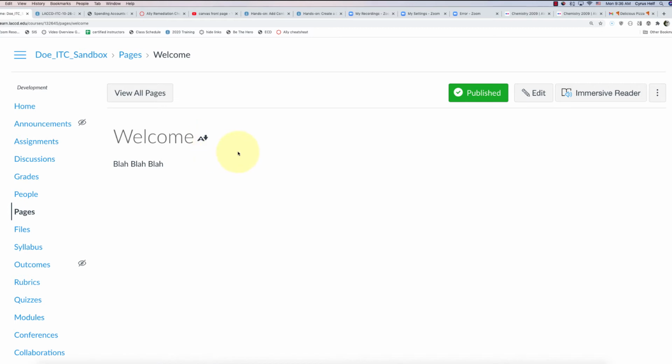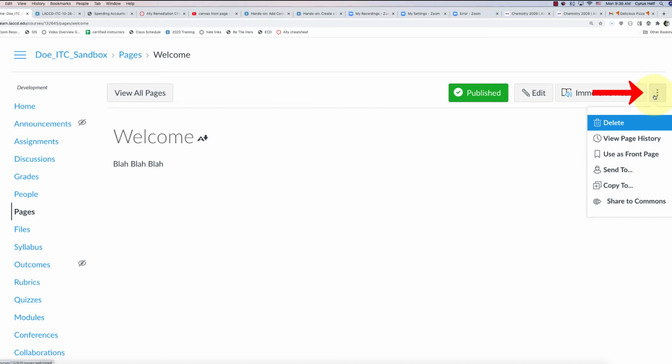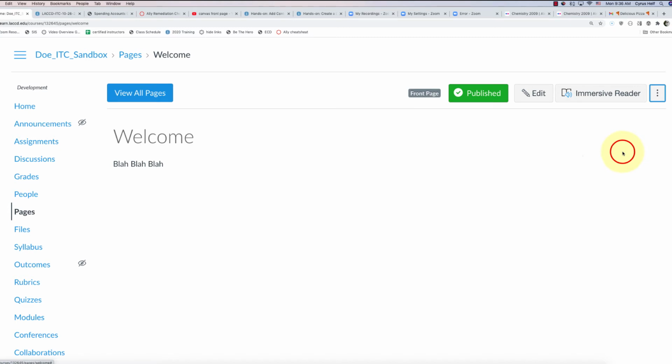Now we have our page. We have to designate it as the front page. So go ahead and click those little 3 dots on the upper right and select Use as Front Page. And you'll see the little front page appear here in this gray box.